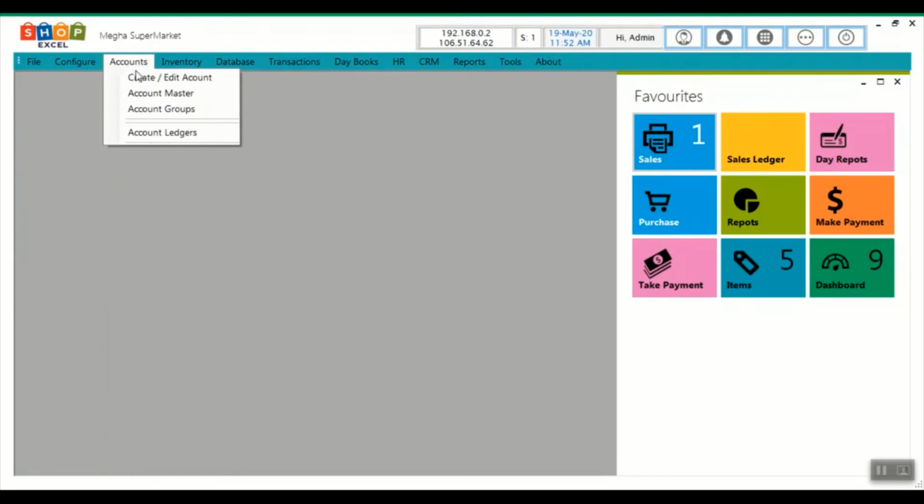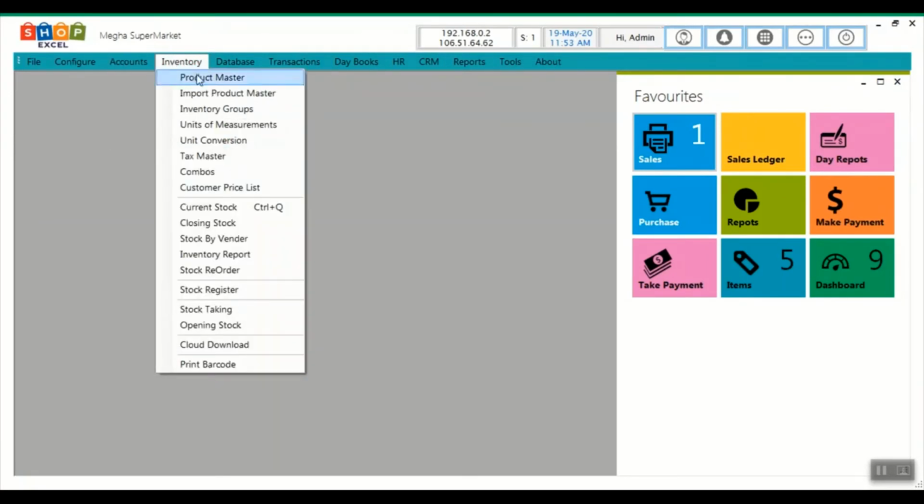Then under accounts, you can create the account as well. Create account, edit account, account master, account groups. You can check the ledgers of the accounts as well over here. Then under inventory, this option is to create the item. You can import the products from an Excel sheet. This option is to create the inventory groups.